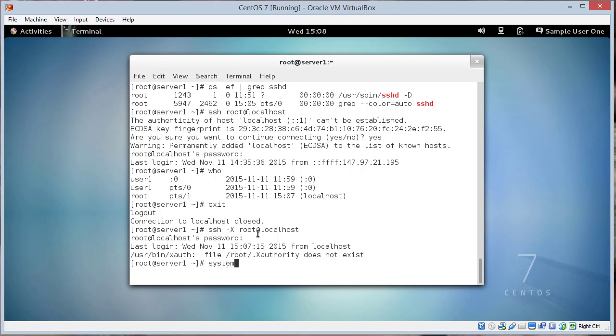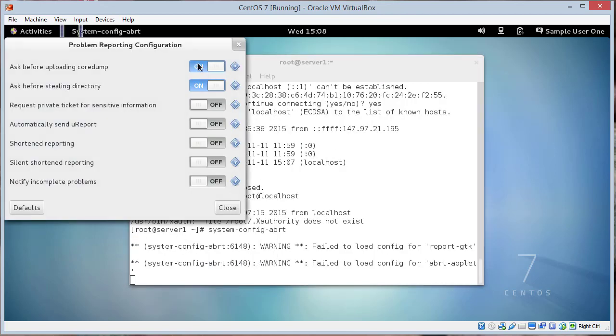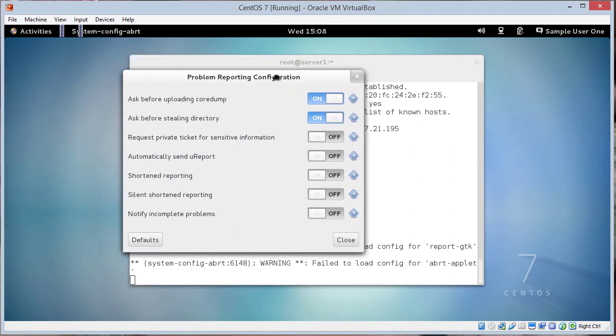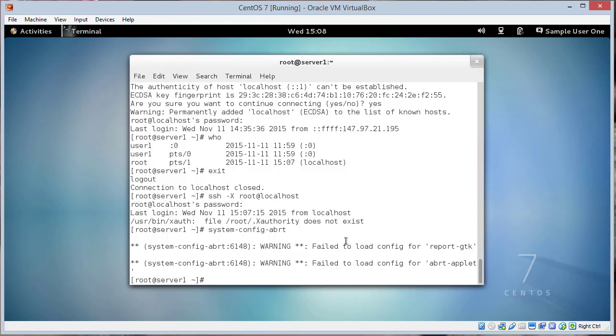The system-config-abrt command will bring up the problem reporting and configuration tool. I'll go ahead and close that and type in exit.